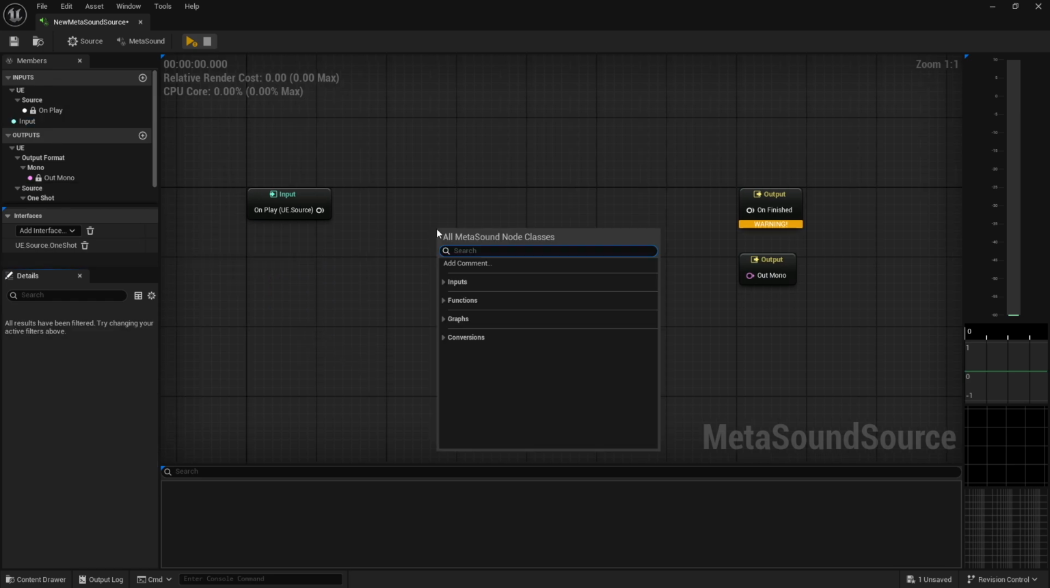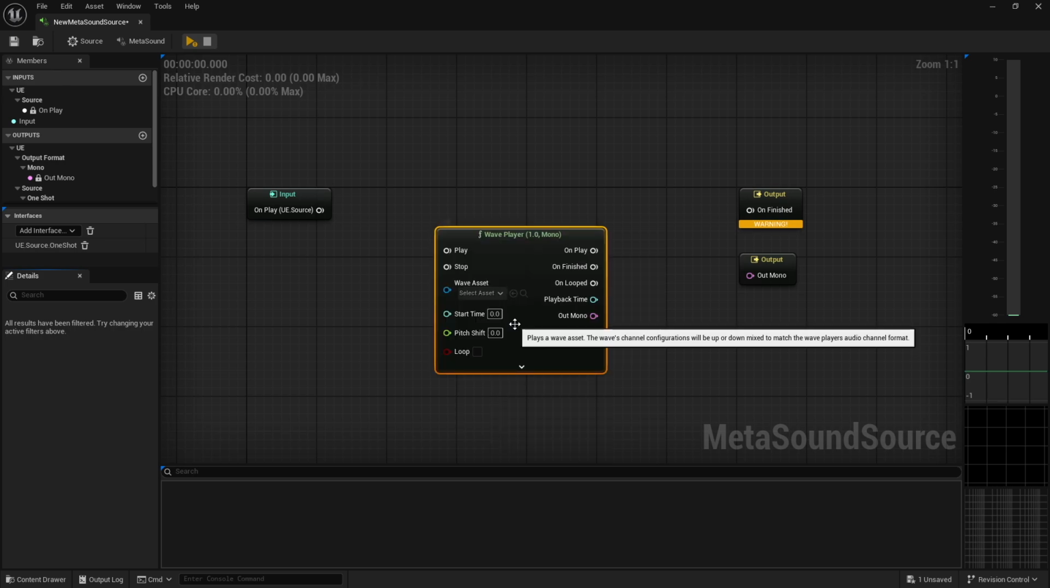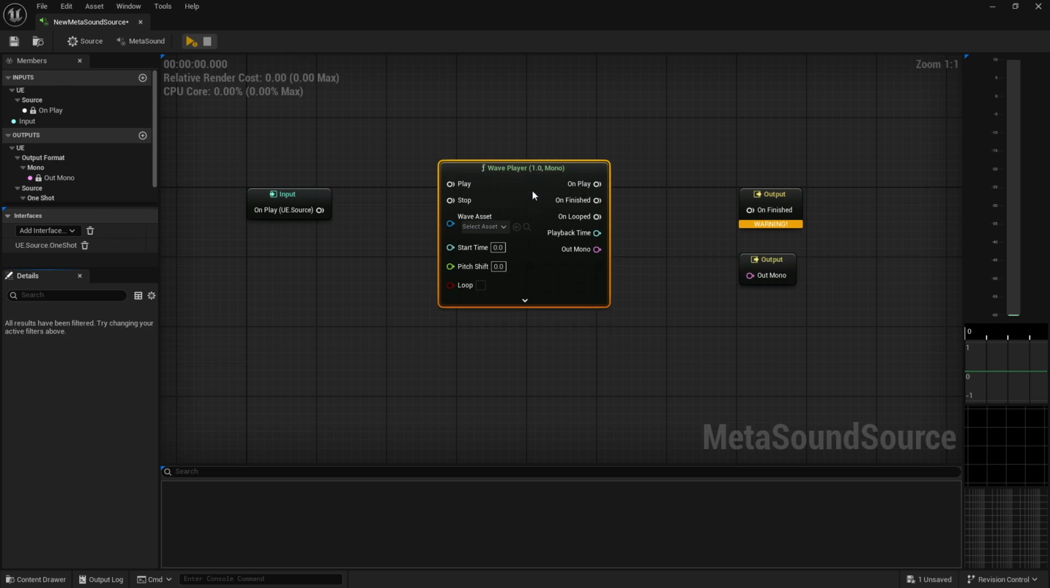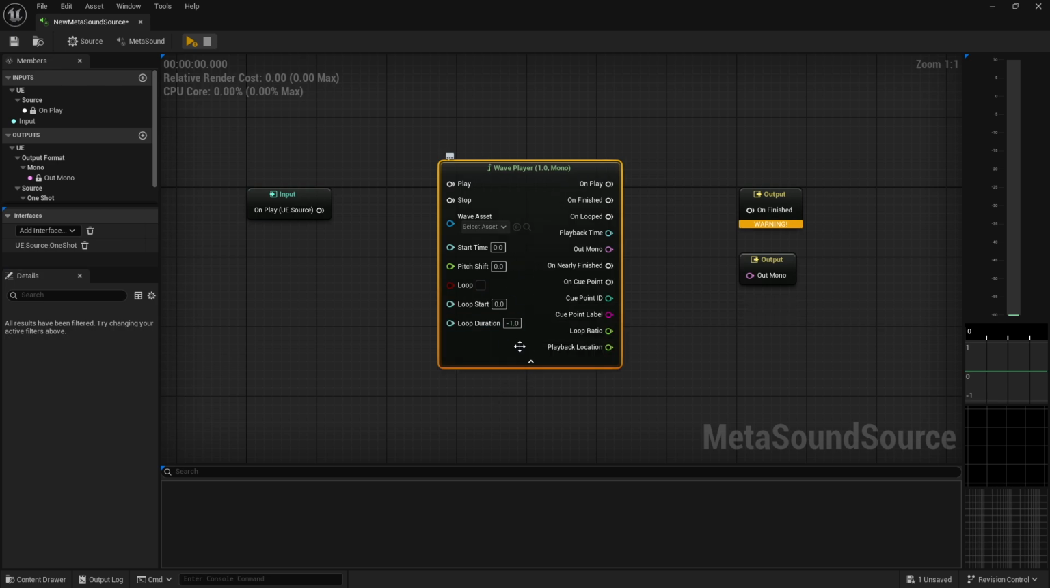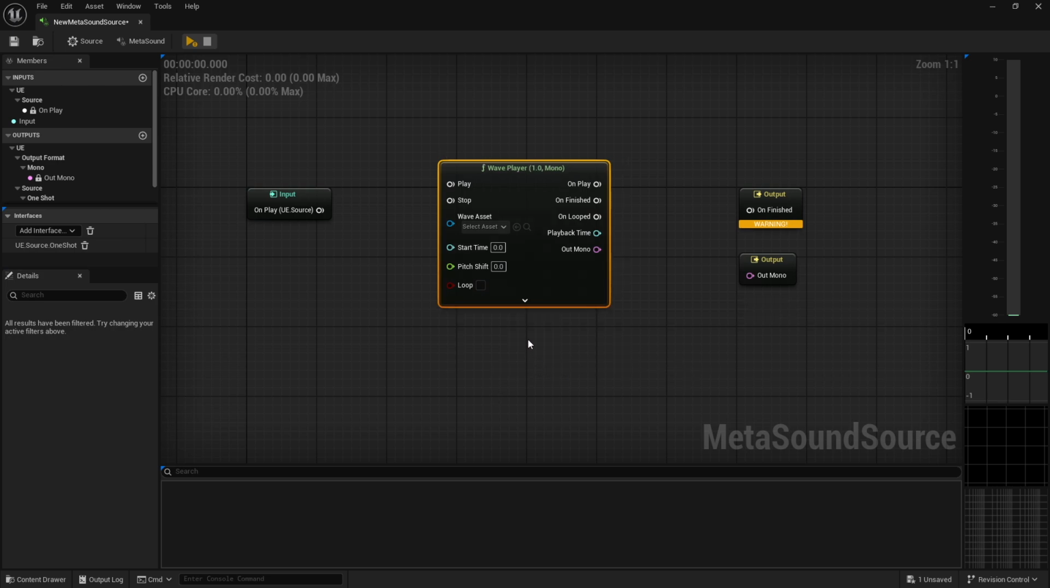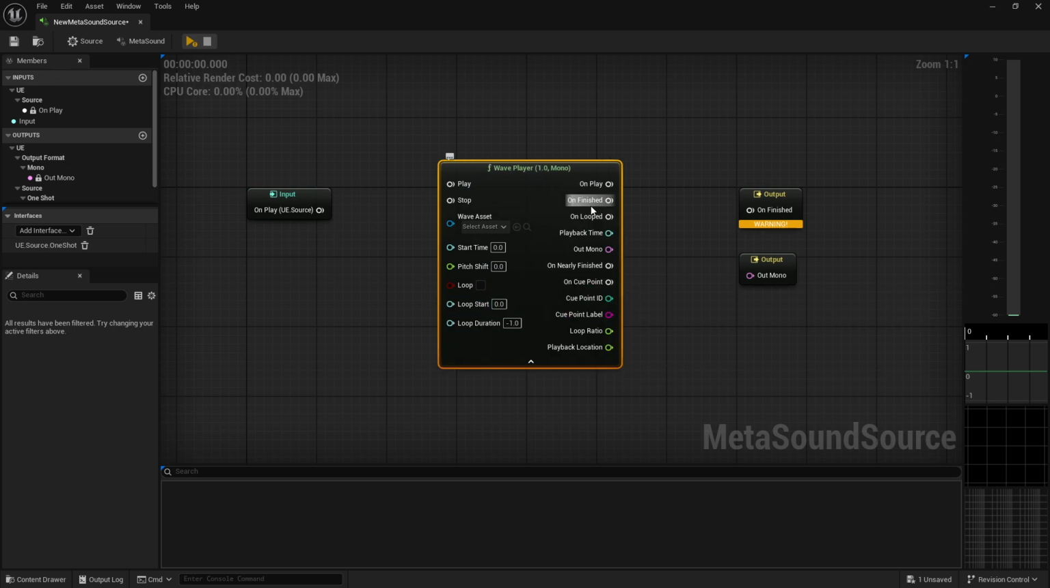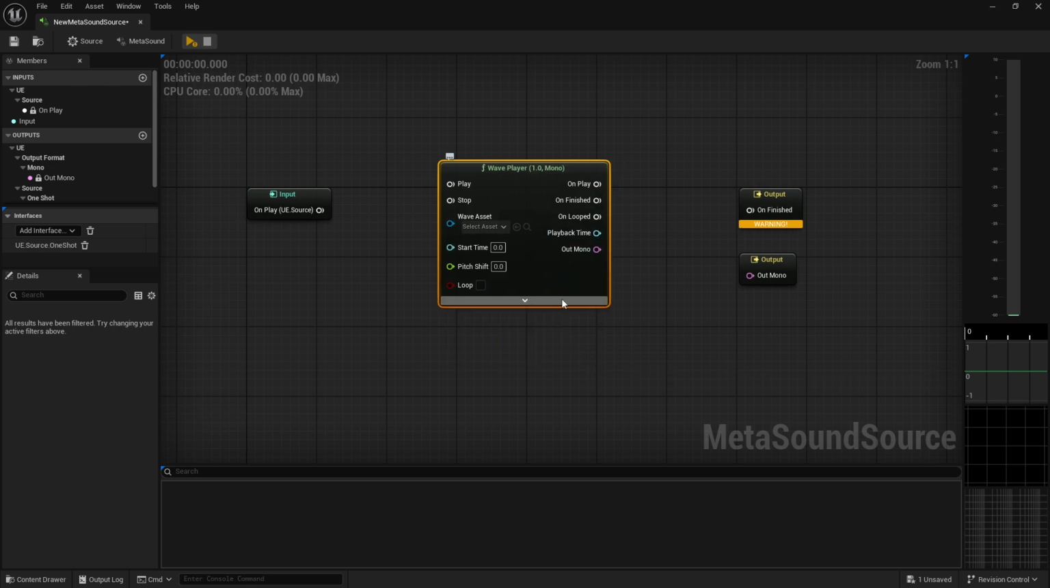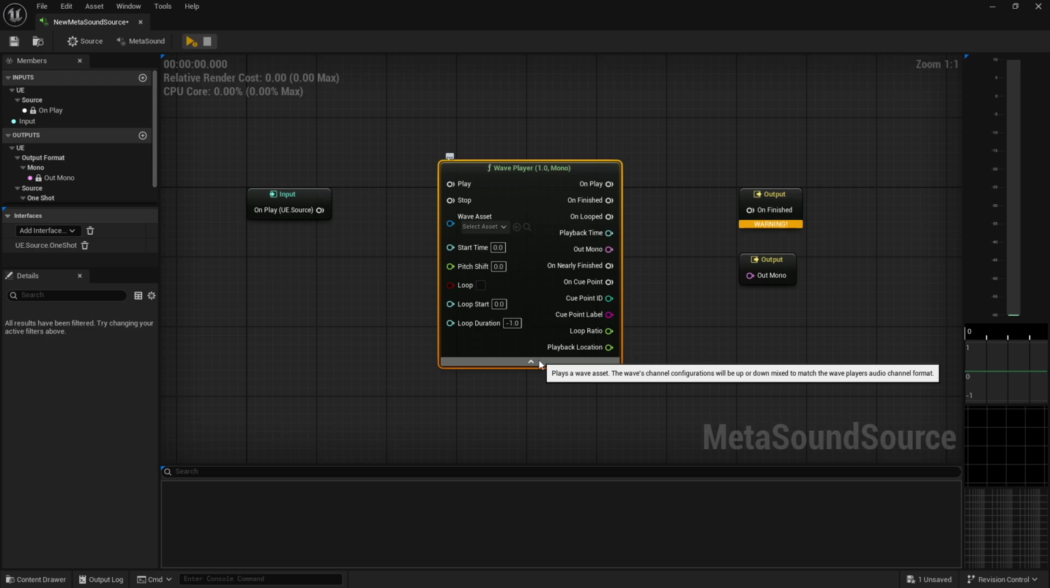Speaking of quality of life improvements, let's take a look at our Wave Player, which most of you are pretty familiar with at this point. And you'll notice that we now have a collapsed Wave Player, and we have the ability to expand this out. And you'll see as I flip back and forth between these, basically what it's hiding is some of the lesser used pins. So for example, the loop start and loop duration, and then on the right side, it's going to be a lot of your cue points and things like that.